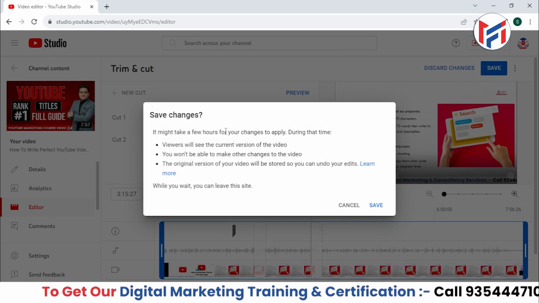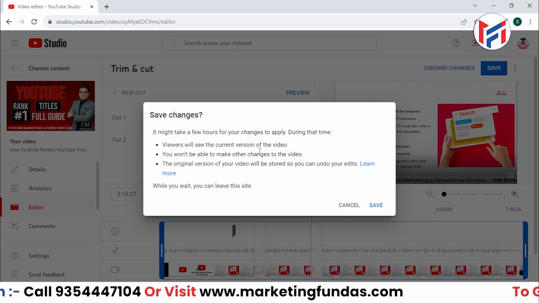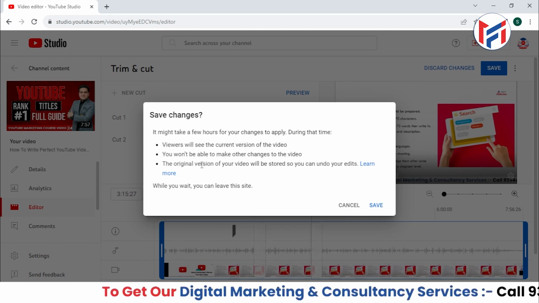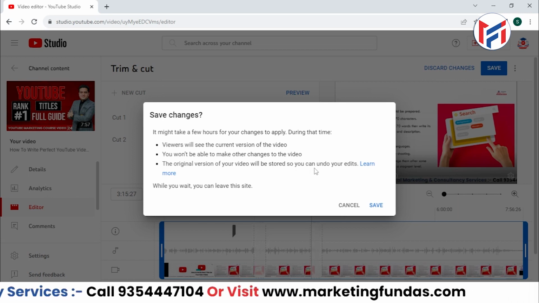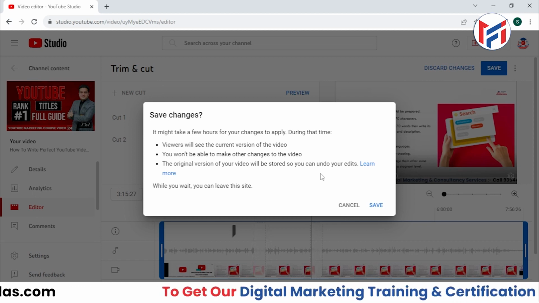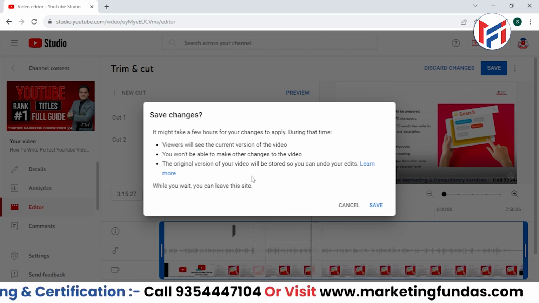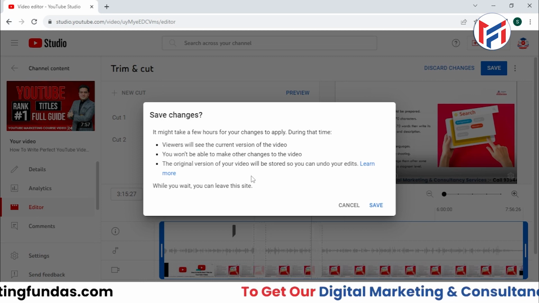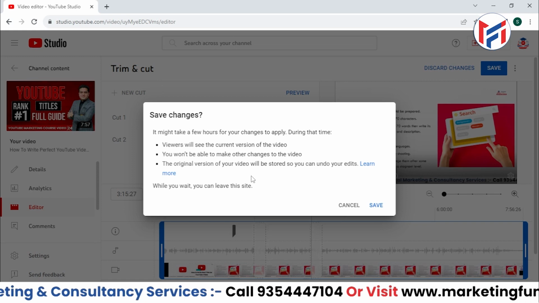It might take a few hours for your changes to apply. During that time, viewers will see the current version of the video. You won't be able to make other changes to the video. The original version of the video will be stored, so you can undo the edits. So you need to understand that this is only one chance. You will not be able to make any other changes in future in this particular video. If you get any other issue, the second time you need to delete the video, then manually edit it and re-upload it.